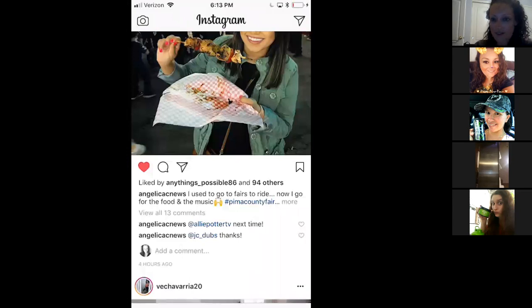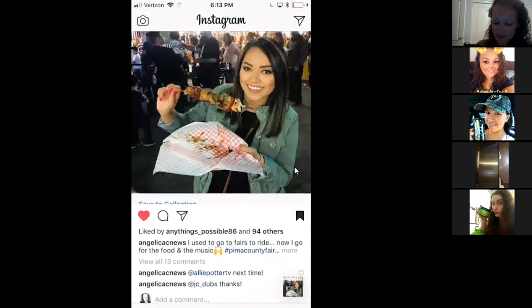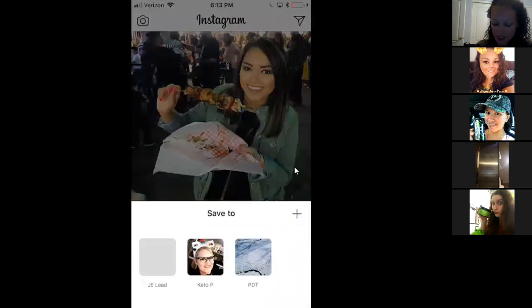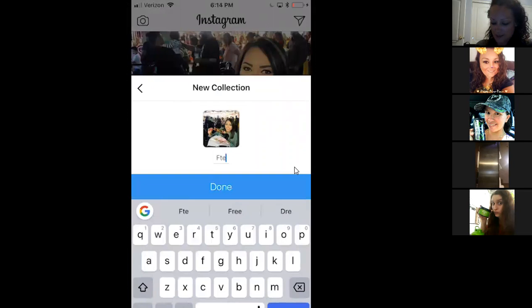I can also, this is a really cool tool. See this little save button here? I can find a picture for a dream team, and I can save that, go to the collection, and I'm going to save it to dream team. So I can make sure to like on her stuff more often.